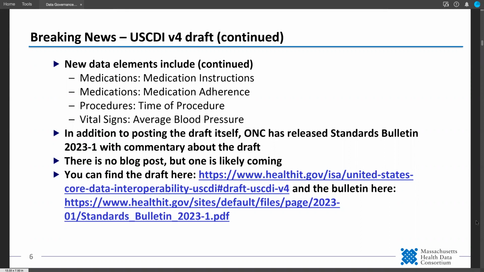So when we dig deeper into these, part of what we'll look at is the rationale and what they say in the commentary about why these changes were made, or why things were added, or how they expect things to be used. And so a lot of our information will come from that bulletin, at least as a starting point.